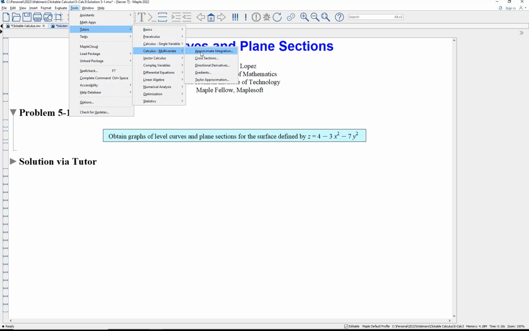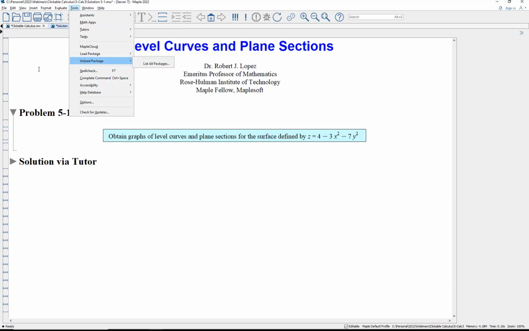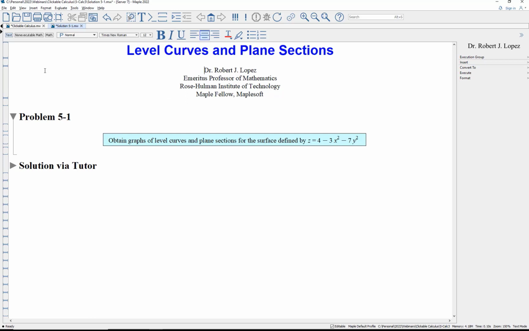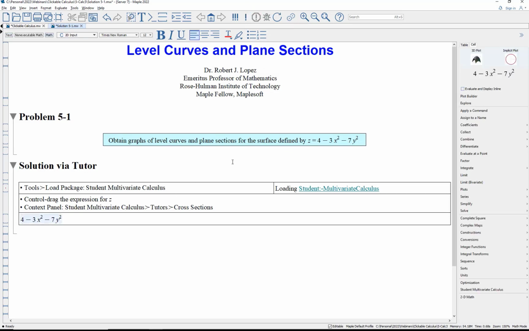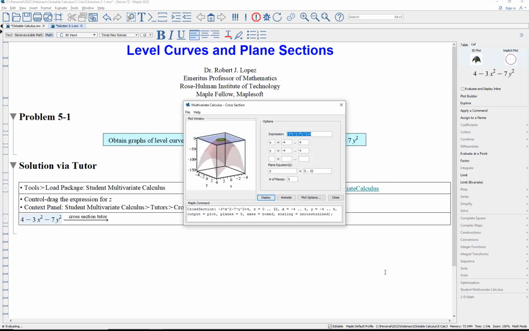There are somewhat more than 50 pop-up tools, and I'm going to access it through the context panel. So let's access that tutor. It requires the Student Multivariate Calculus package. I've done some of the typing ahead of time. Control-drag down the expression for the surface. Go to Student Multivariate Calculus. You'll see Tutors, and you can select the Cross Sections tutor from there. The expression is in place.